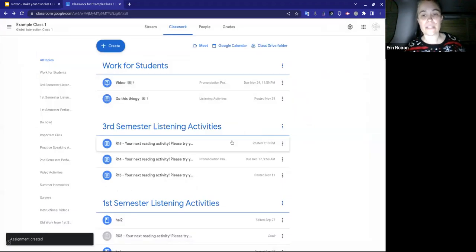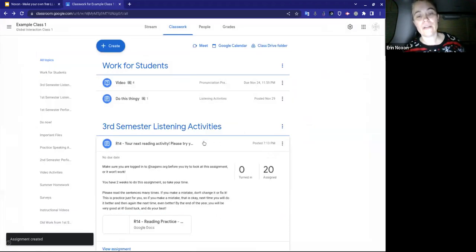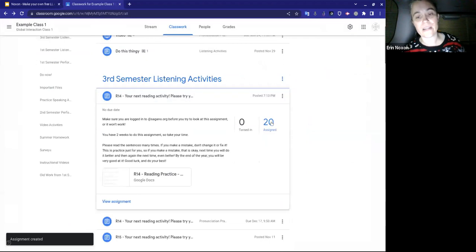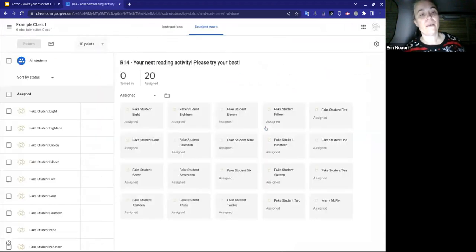When it's posted, you can click in here. You can see that it's been assigned to your 20 students. 0 have turned it in so far. And within here, currently it just sent out the assignment, so it's spawning all of the papers, but all of their papers will appear in here.